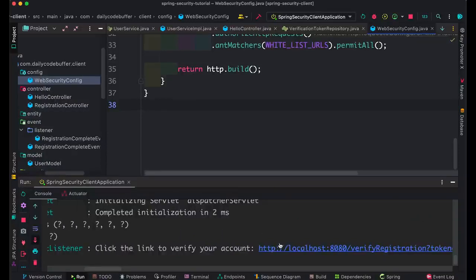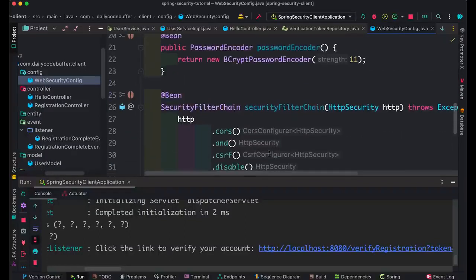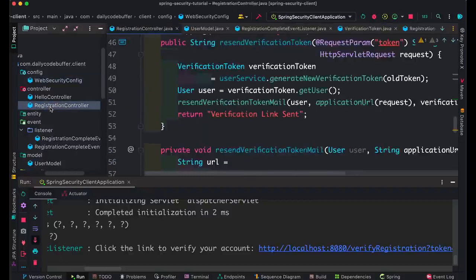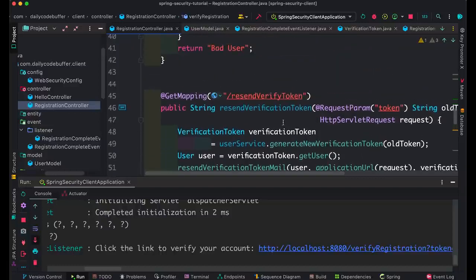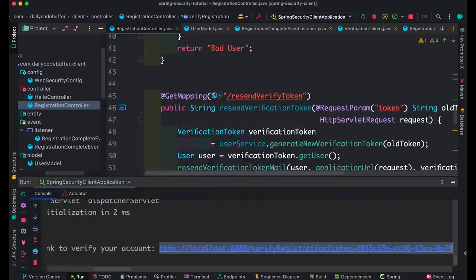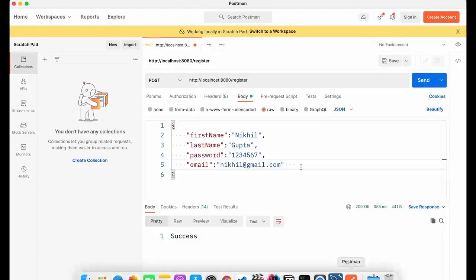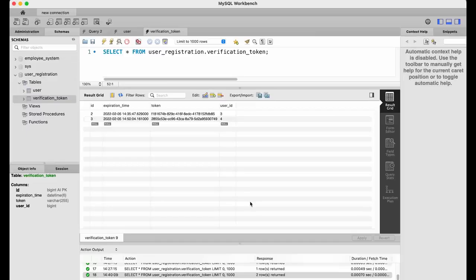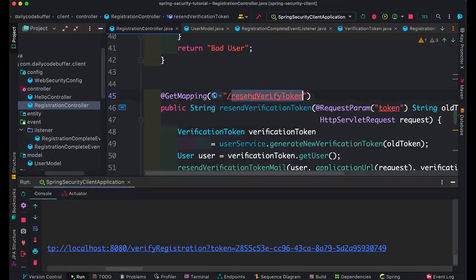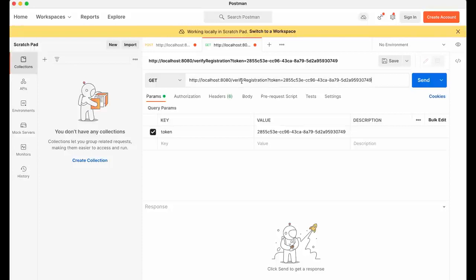But now suppose I didn't receive it. Just assume we didn't receive it, so we need to call that again. So what I'll do, I will call the API again. Let me go to the registration controller, and you can see that it's the resend verify token. So instead of verify registration, the same URL, let me just copy it. Copy URL, go to Postman, new request, and instead of verify registration, this is something we need to change to resend verify token.